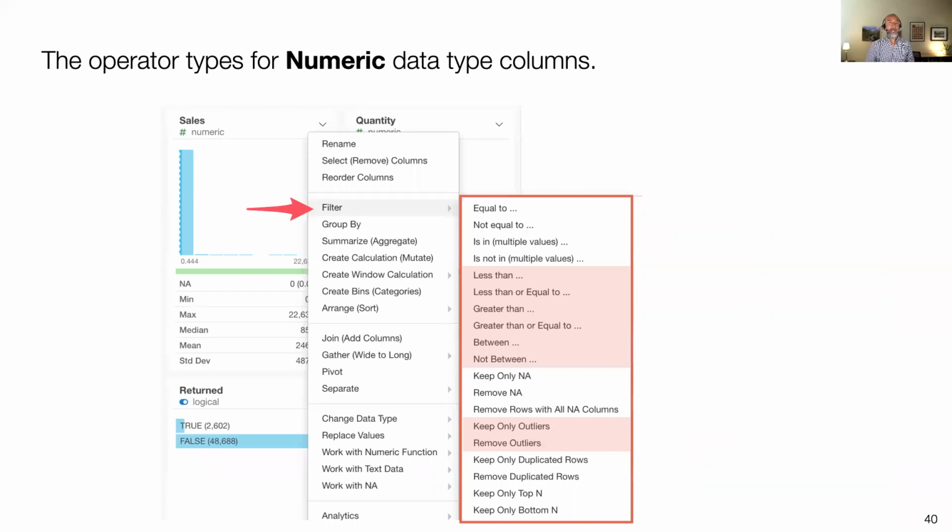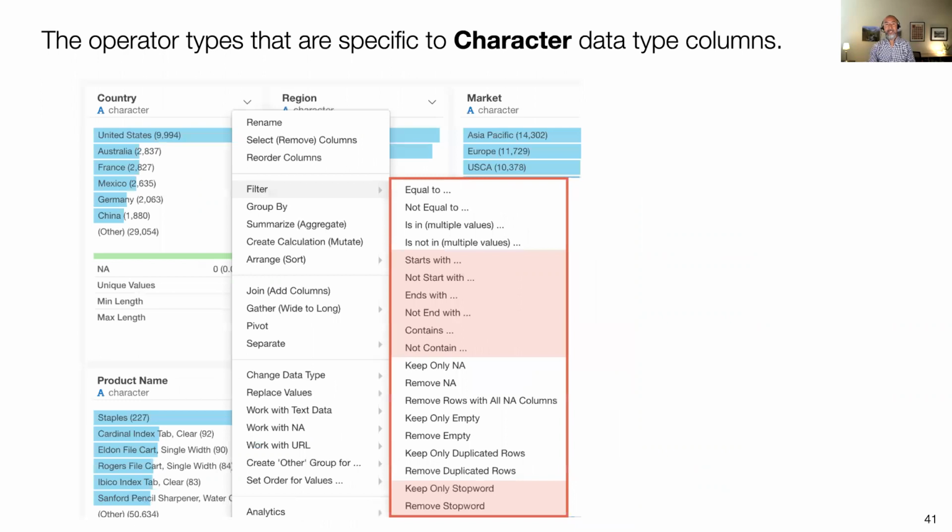For example, when you have a numeric column, you see less than, greater than, or between, and also keep outliers or remove outlier values, that type of operators. If you select a character column, then you see starts with or contains, like we have just seen, or keep only stop words, and that type of menu.